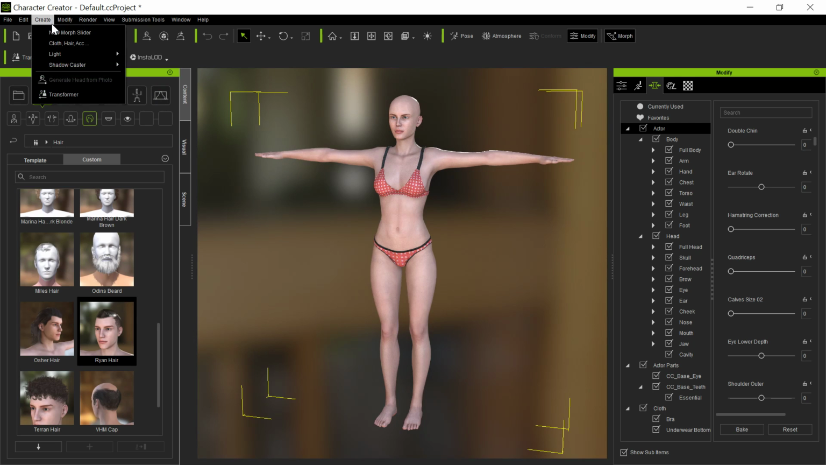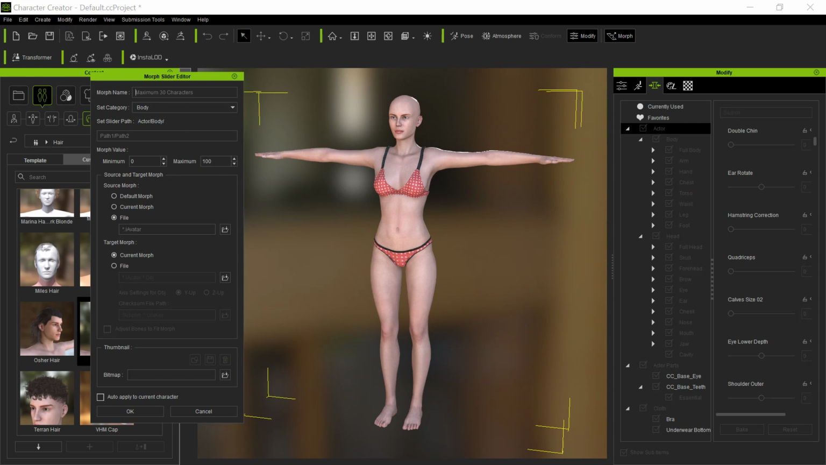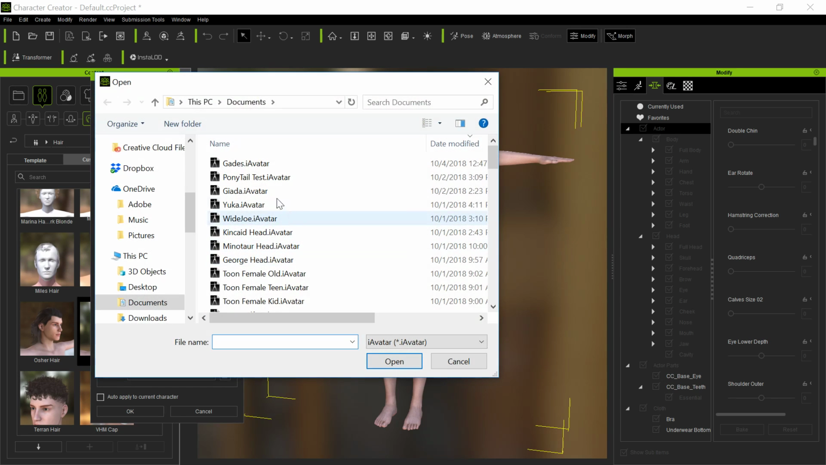So now we go to create morph slider. Very simple. Call it anything you want, Gades. It's going to be a body slider. I can show you how to create a head slider too. That's separate. You have to use iClone for that. But this, I'm just going to do this real quick thing for the morph here.